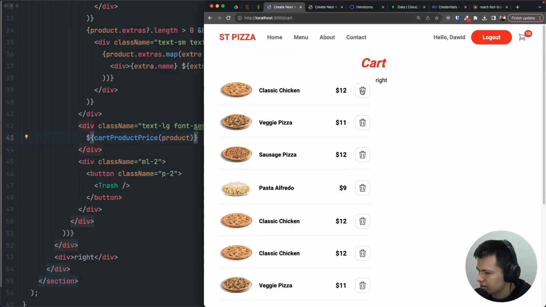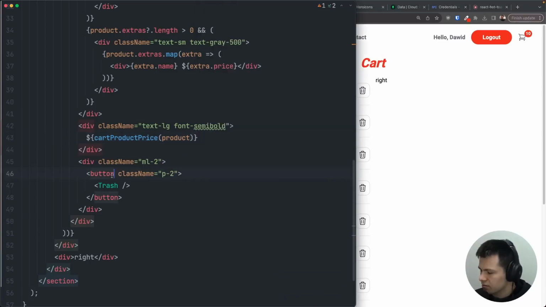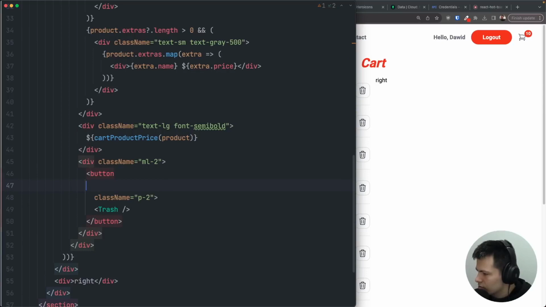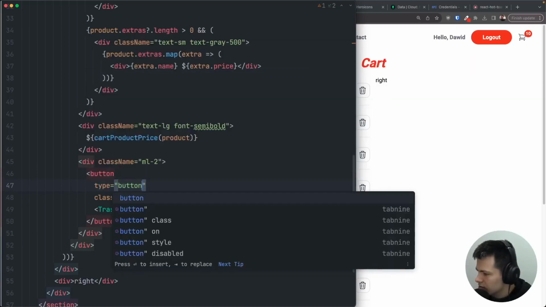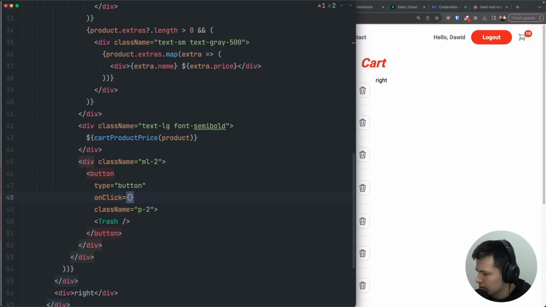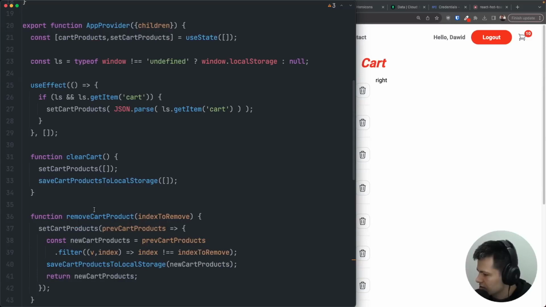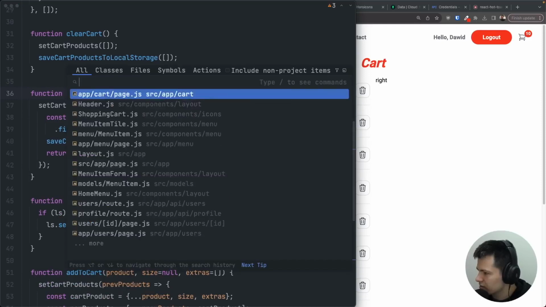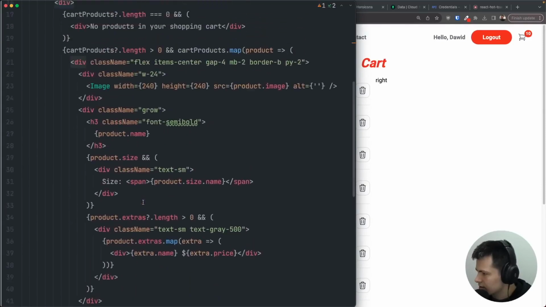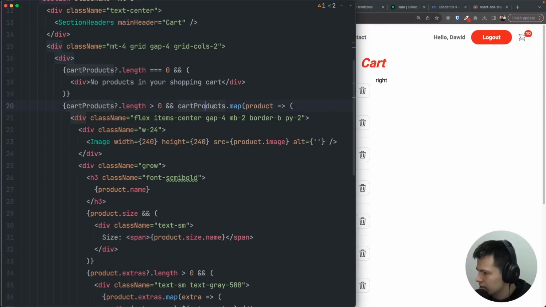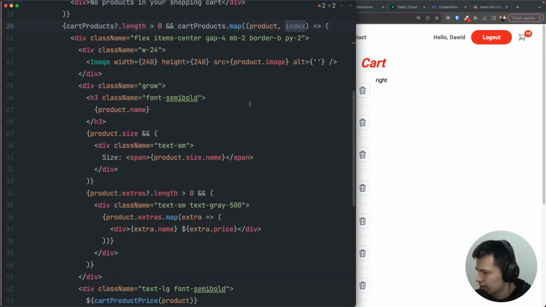Now it would be nice to fix this button that removes from cart. So let's put this button to be type of button first, and onClick. On click we have this function inside our cart context, and the function is called remove cart product. As you can see, the param is index to remove. So we need to know the index. The index, we can grab it from our loop. Here's our loop. We are using map. As you can see, here we have our product, but we can also grab index from here. And let's use this index.